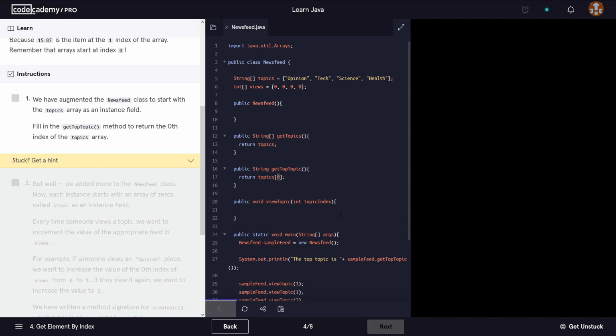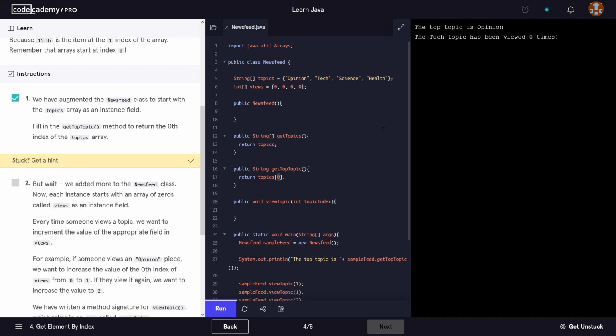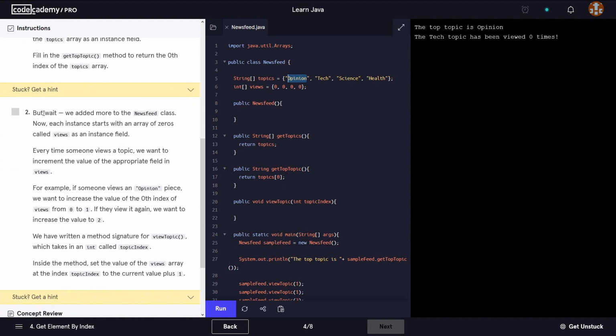If I'm gonna run this, there you go. The top topic is opinion. Why is it opinion? Well, because opinion is the element at index 0 in our array. Okay, it says, but wait, we added more to the newsfeed class. Now each instance starts with an array of zeros called views as instance field.